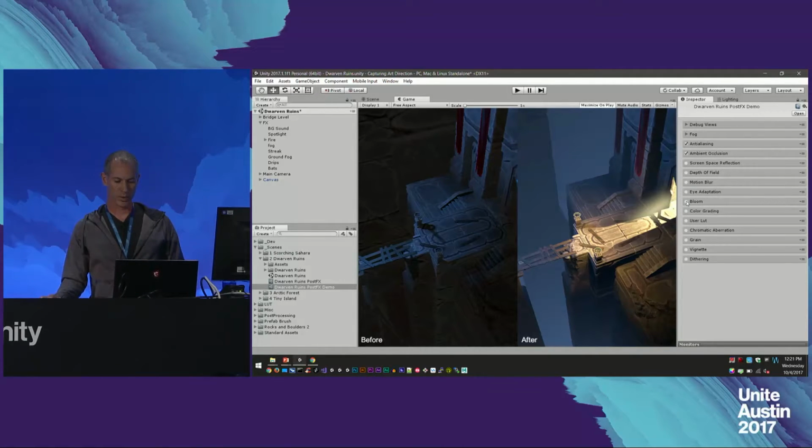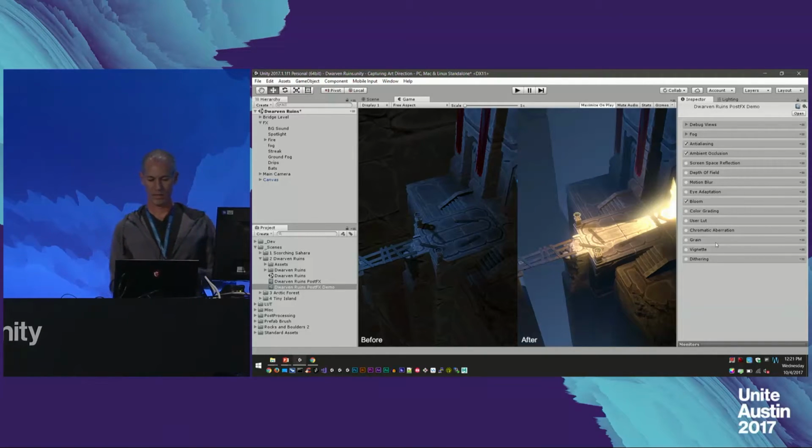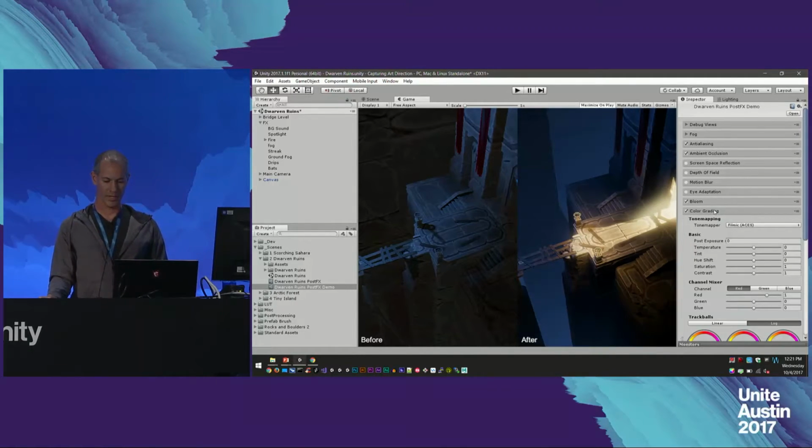And then we're going to add some bloom. So just by turning that on, you can see we're getting that kind of characteristic bloom effect. Essentially, it's an overexposure simulation here through the lens of the camera. That always helps. And then the big one here is going to be color grading. So we're going to turn on color grading.